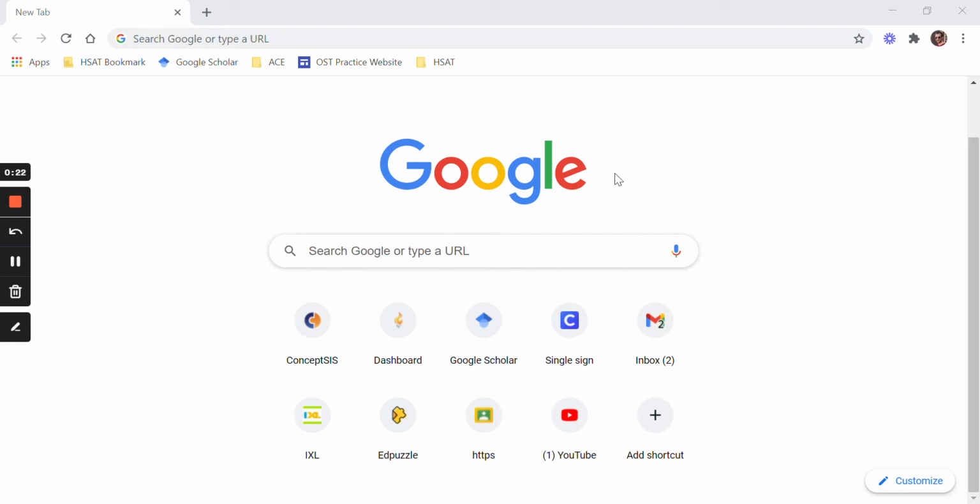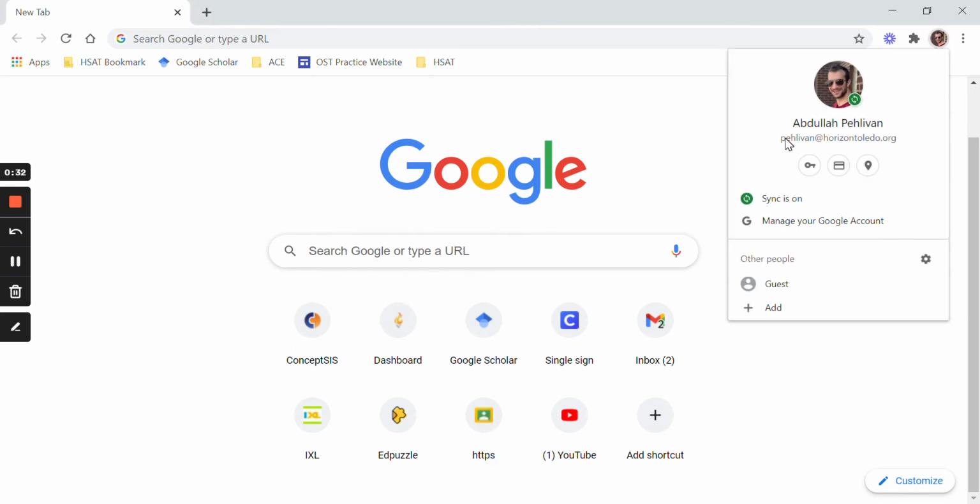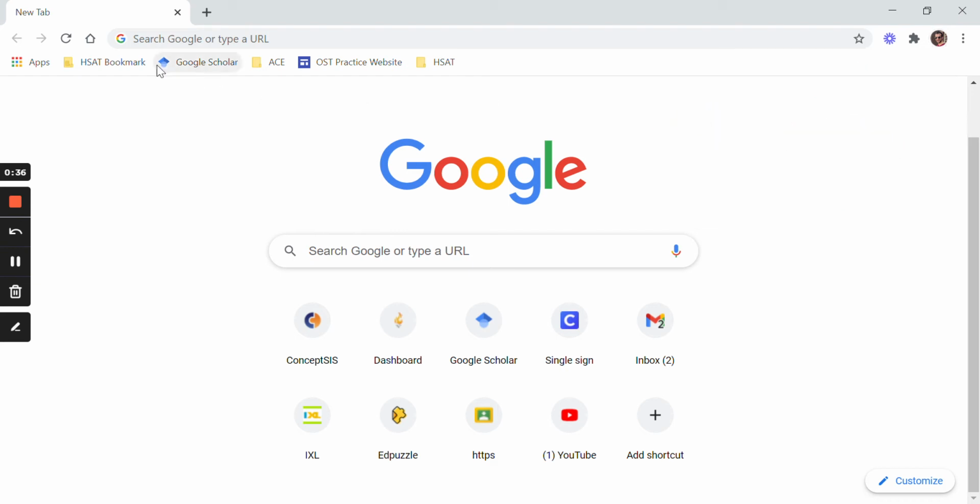The first step is making sure that you are signed into your school account on Google Chrome. Once you have your profile picture over here, or if you see your district email in here, that means you're good to go. In which case, you are going to have a folder over here saying HSAT bookmark.